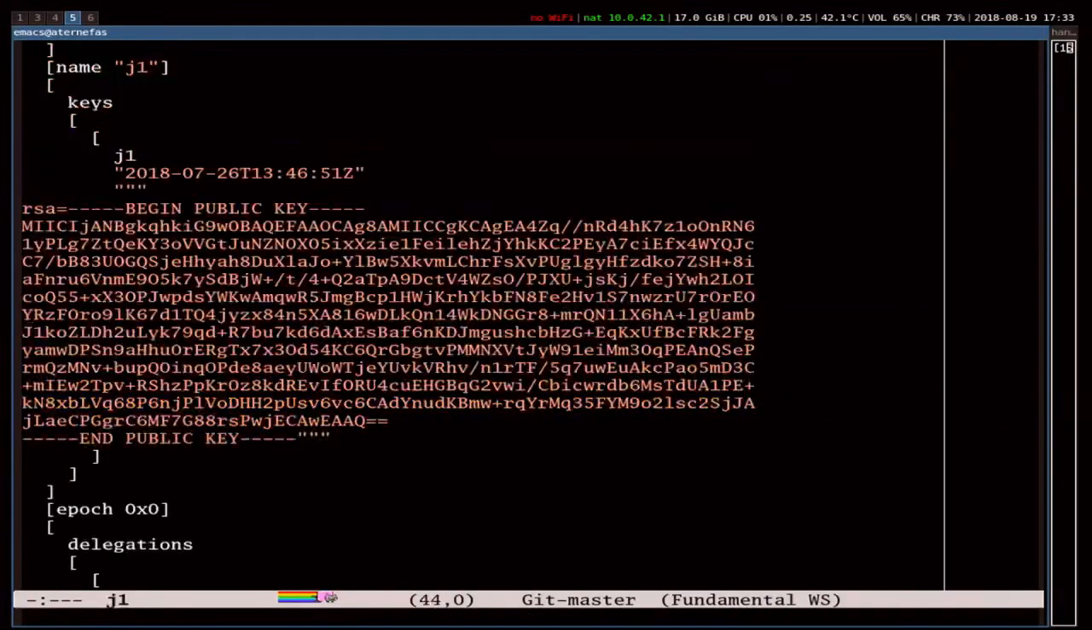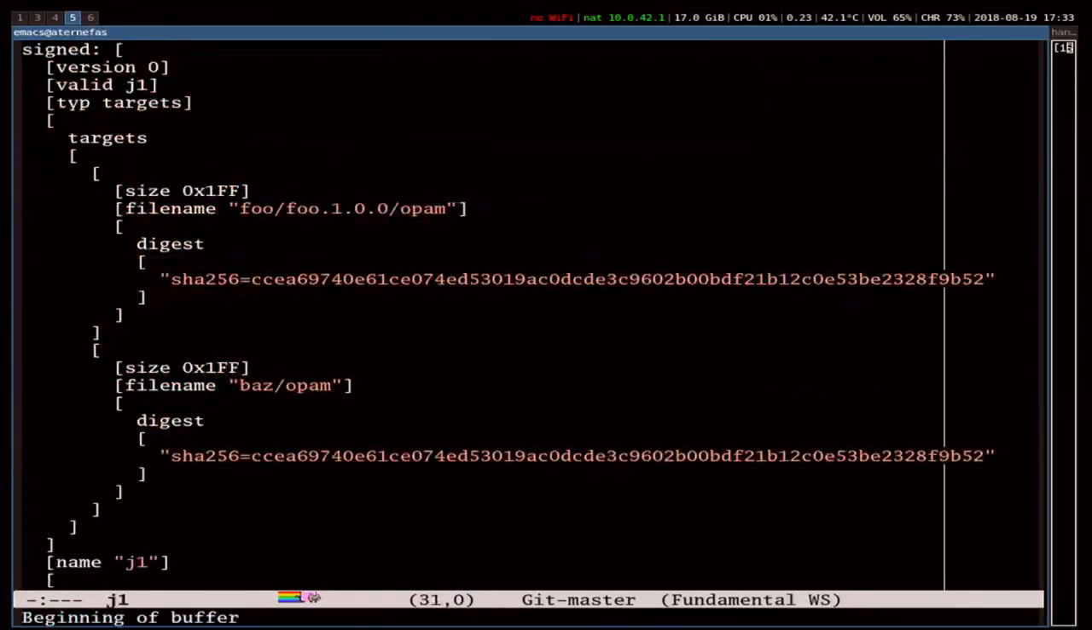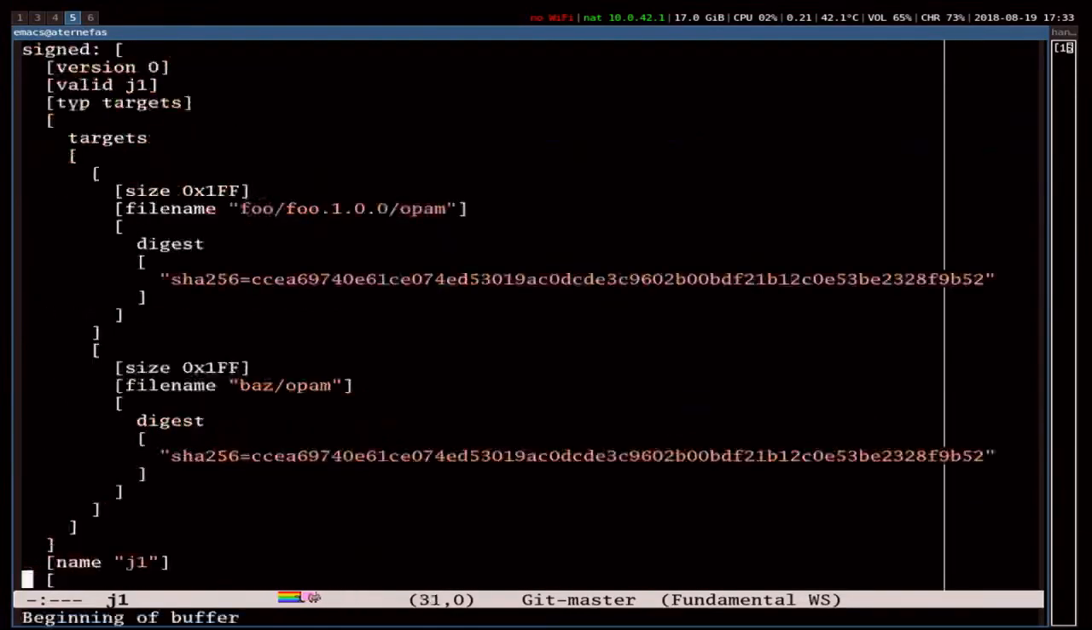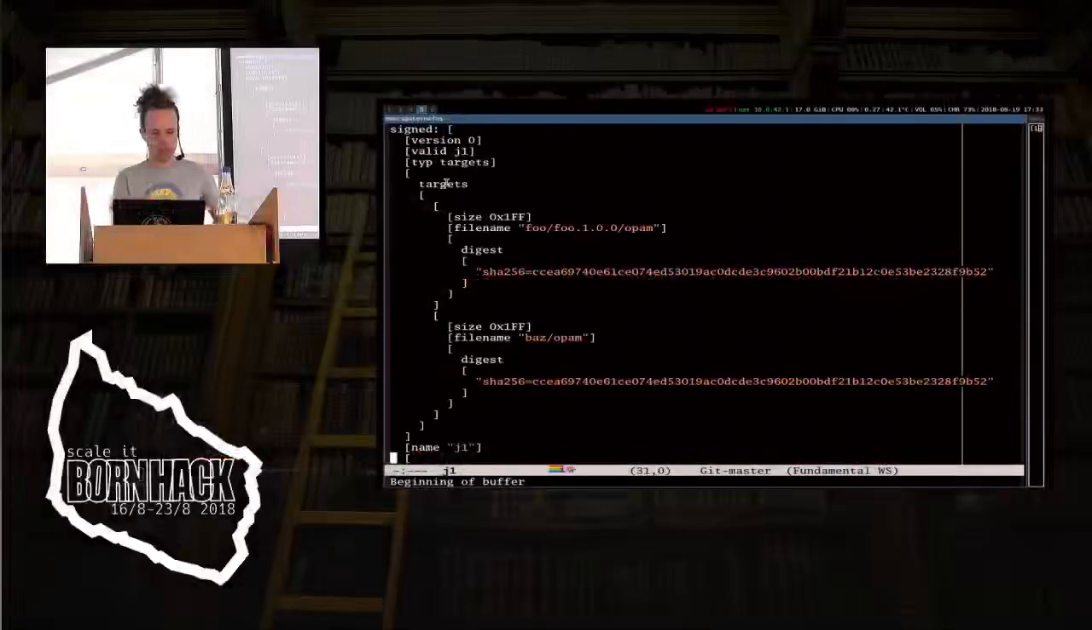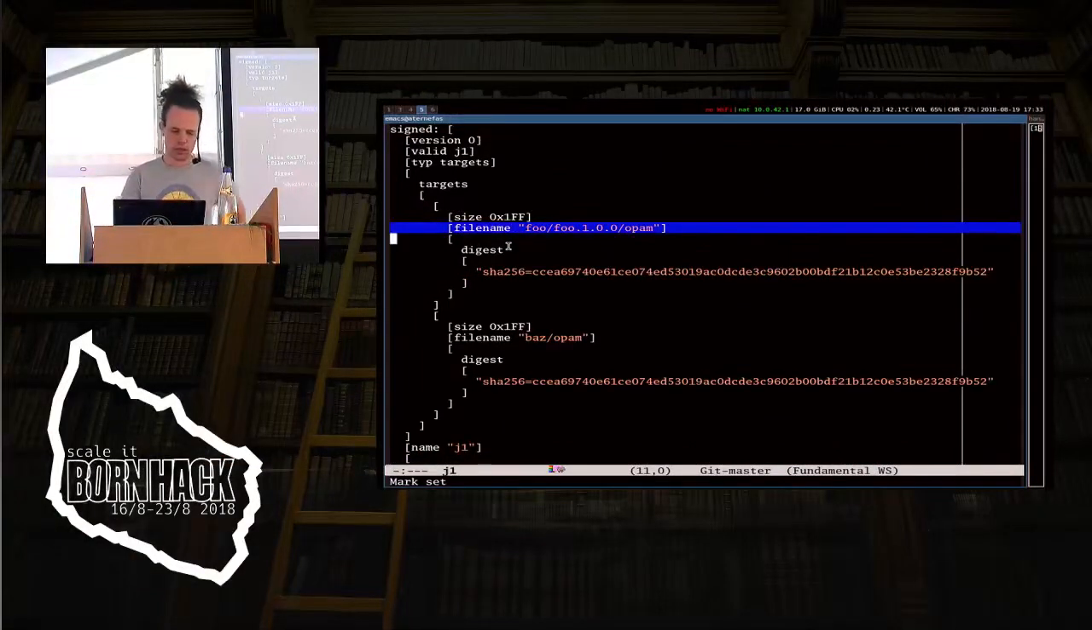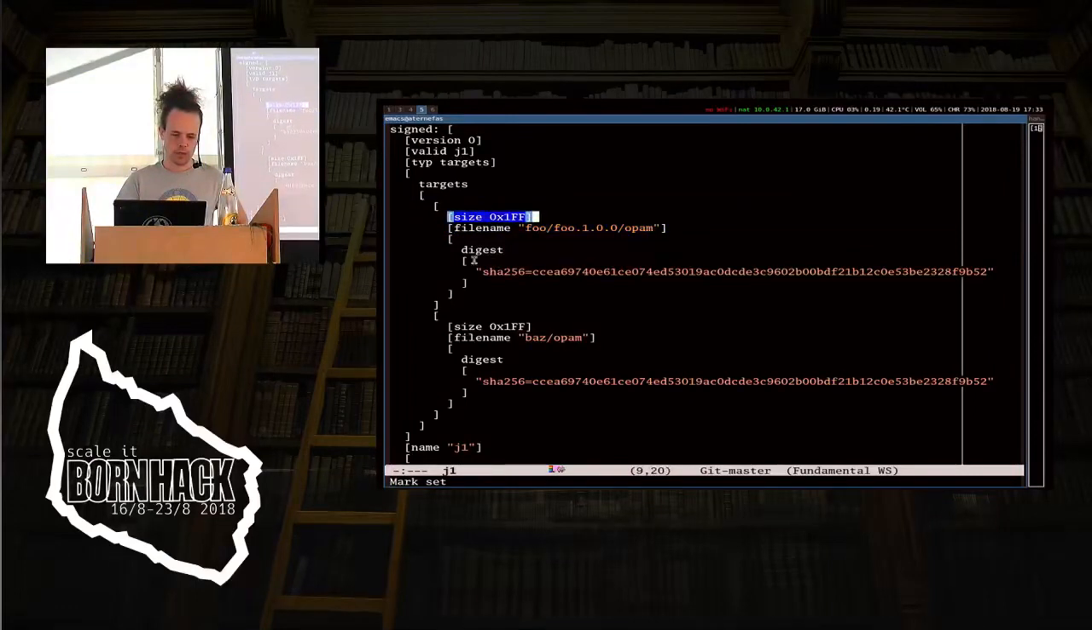Then each of the janitors has their own file where they also have their own signature, and in their file they specify their targets, so they can specify delegations and targets. And the targets are the actual data files. So they consist of a file name. So the file name foo 1.0/opam has the size 0x1ff, and its digest should be this checksum. And then another file name, which is bus/opam, should have that digest.